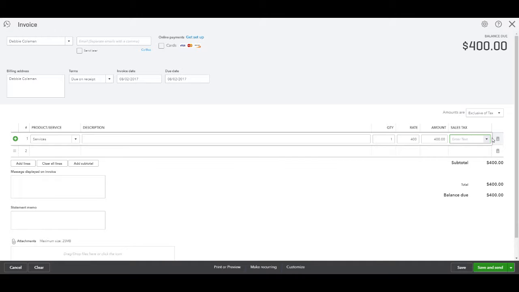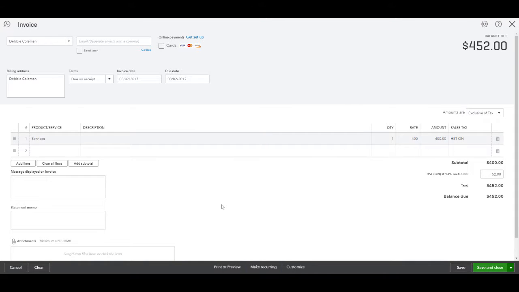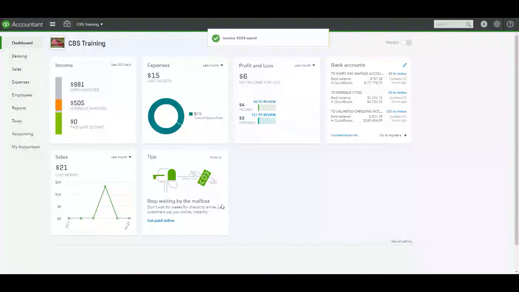And then we have a couple of options for sales tax. If you're HST registered, you may charge HST. It might be out of scope, it might be exempt. So make sure you know the rules based on where you happen to be. Now that we've done that, we can simply save and close, and now we've created that invoice.